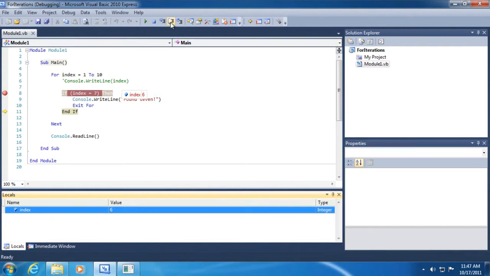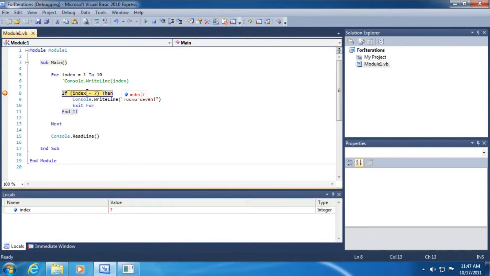All right, so let's continue on. And when we hit index equals 7, now we would expect it to go to line number 9. So we're changing the flow of code by adding the if statement. Here we're merely printing the screen, and then we're going to hit the exit for statement, which, notice what happens next. It breaks us completely out of the for next loop, so we don't continue on to index equals 8, 9, or 10. Instead, we jump out of the for statement completely and go to the next line of code beyond that, which is console.readline.